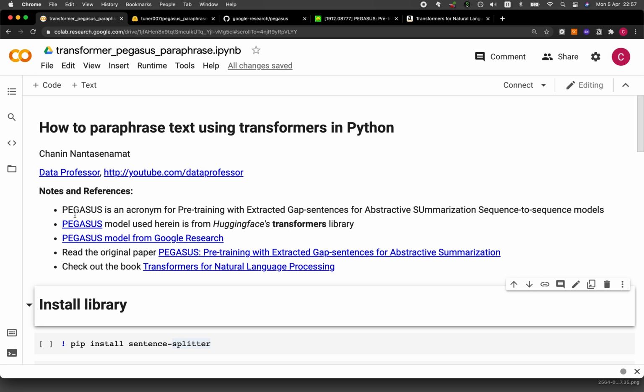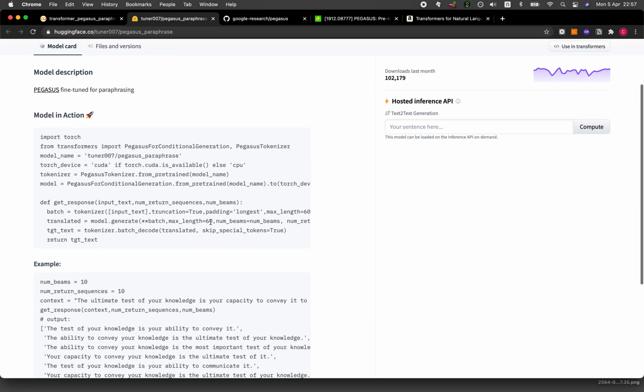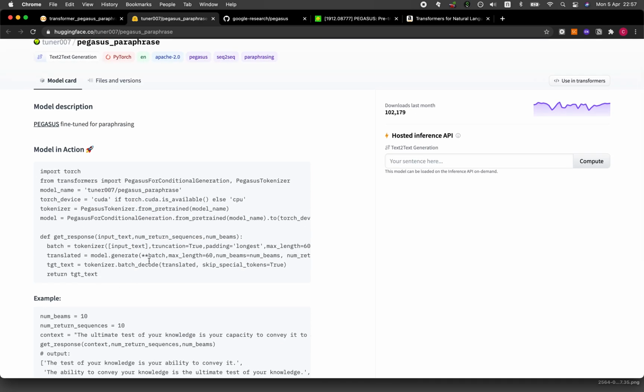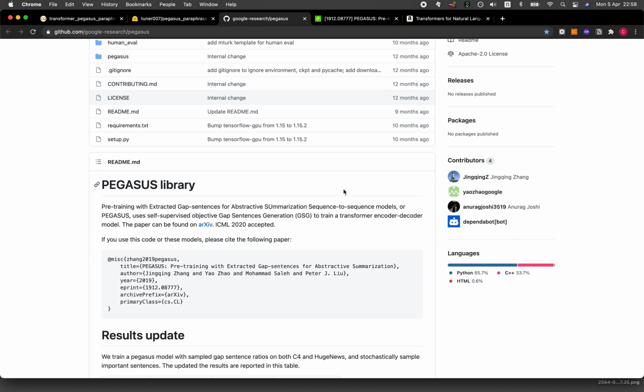This is based on the PEGASUS model, which is an acronym for Pre-training with Extracted Gap-sentences for Abstractive Summarization Sequence-to-sequence models. The PEGASUS model is provided via the Hugging Face Transformers library. This is the webpage of the PEGASUS paraphrase model, and you can see here that there is some example code, which we're going to be modifying in our tutorial today. And this is the GitHub of PEGASUS, which is a project from Google Research. If you're interested in the research article, it is provided here.